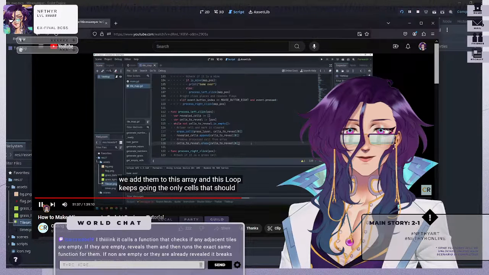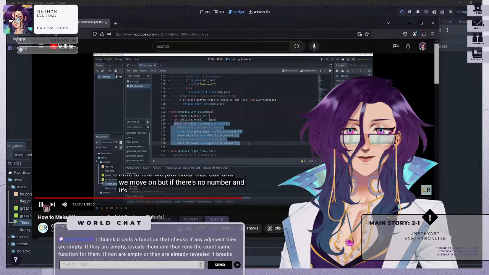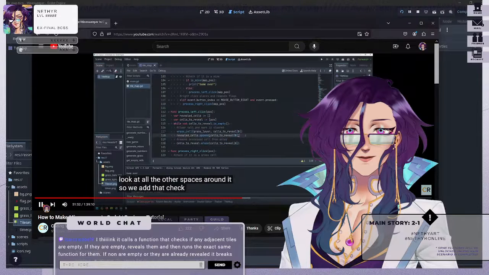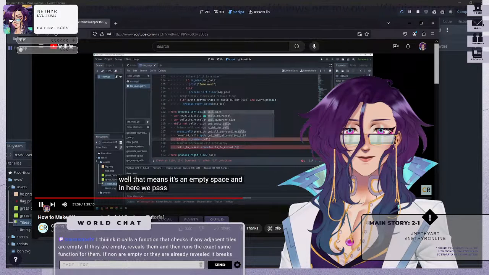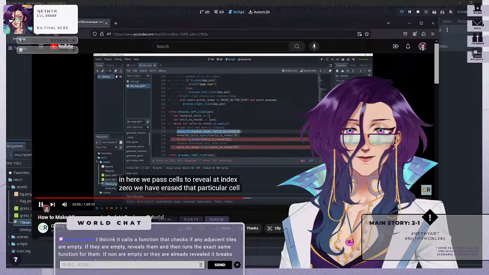The only cells that should trigger that are going to be the cells that don't have a number on them. If there is a number there, then this code here is fine. We just clear that cell and we move on. But if there's no number and it's just an empty space, then we need to look at all the other spaces around it. So we add that check in here. We'll say if not is number. So if it's not a number, well, that means it's an empty space. And in here we pass cells to reveal at index 0. We have erased that particular cell, but now we're going to look at adjacent cells next to it. Now, if that cell is not a number, then we need to clear all the cells that surround this one.